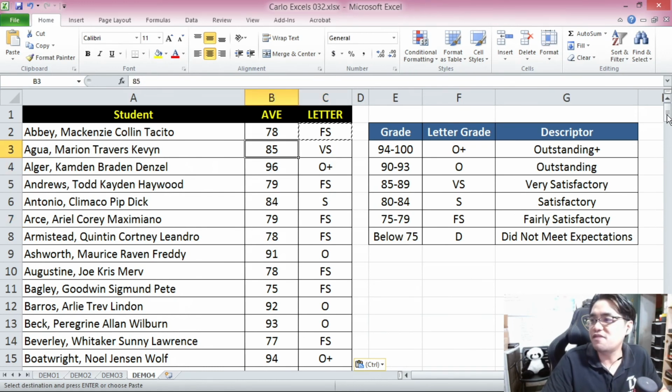So let's do a few random checks. 78 is FS, that 78 is 75 to 79, so that's FS. 84 is within 80 to 84, so that's an S, correct.